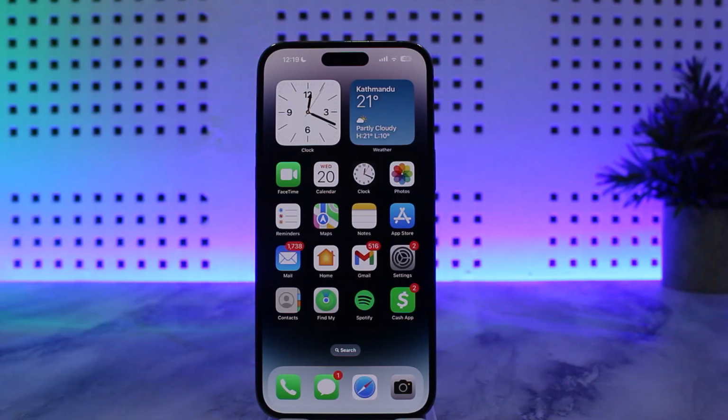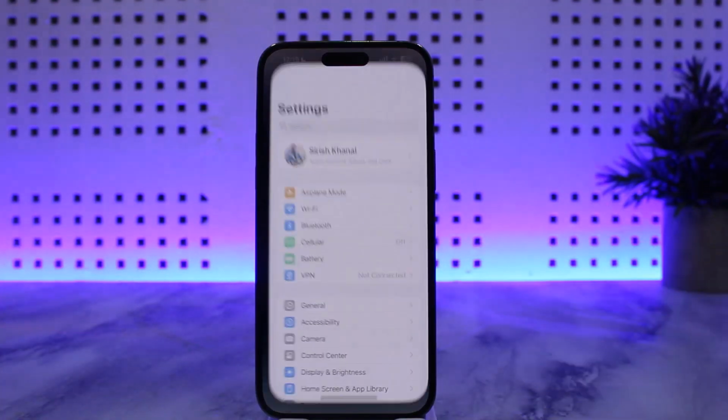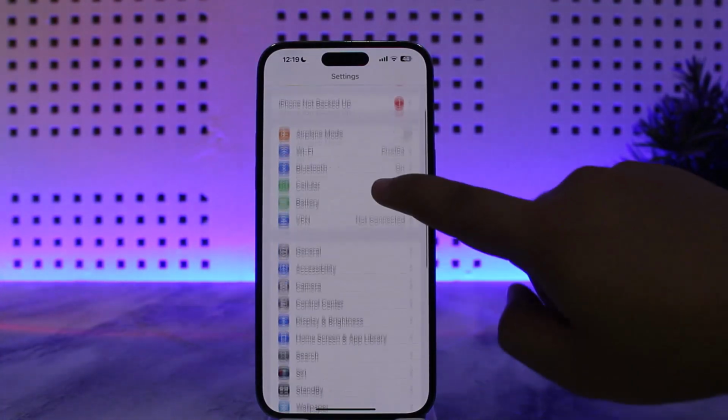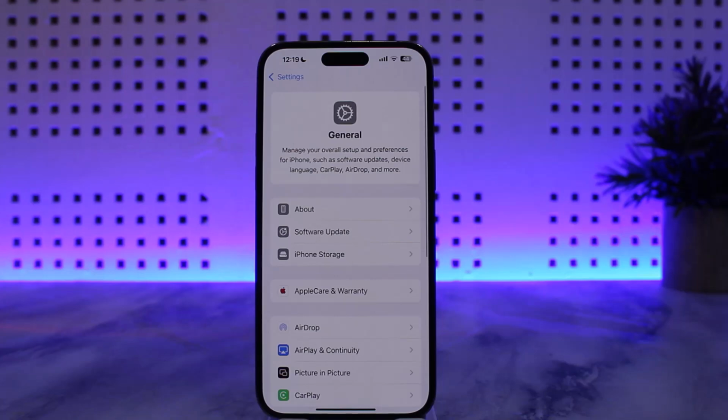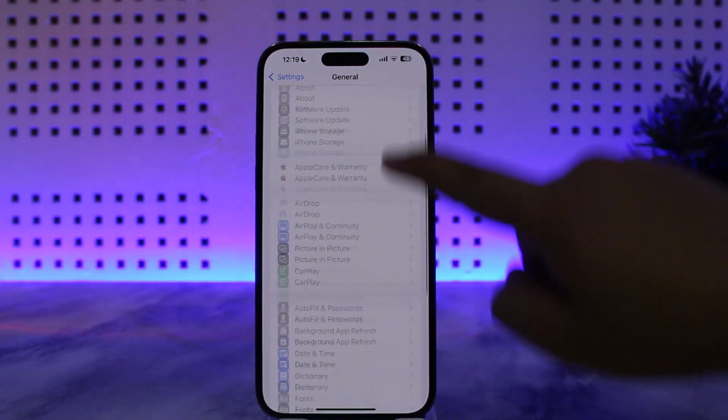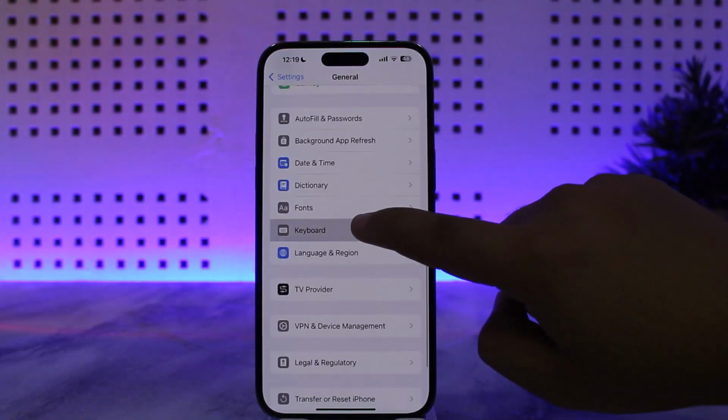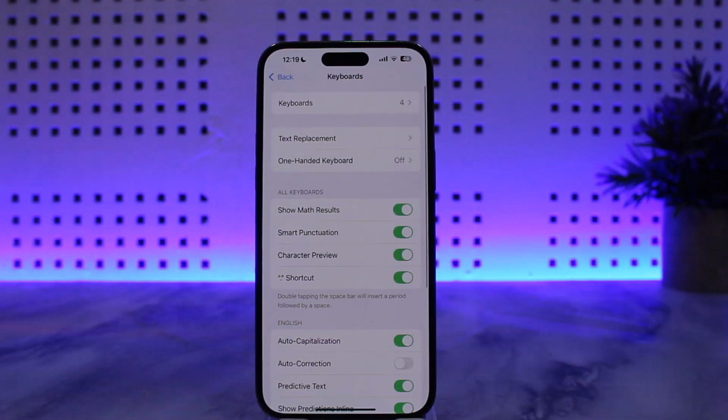Well, if you are frustrated by the autocorrection option, which can be quite annoying, then here is how you can fix it real quick. Simply open up your settings, scroll down, tap on General and open it. Here on the General page, scroll down and find the option that says Keyboard. Right here on the screen you can see it, tap on it and open up Keyboard.